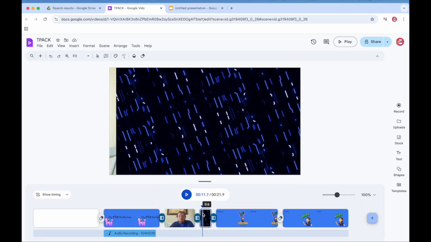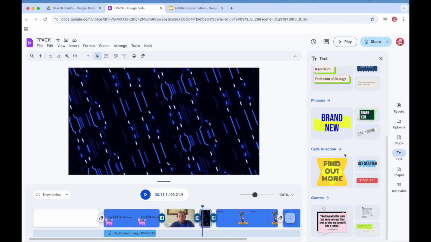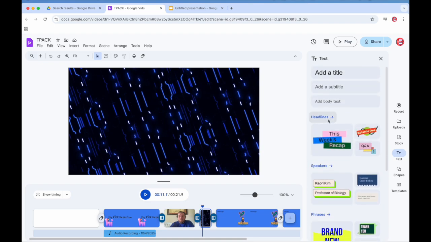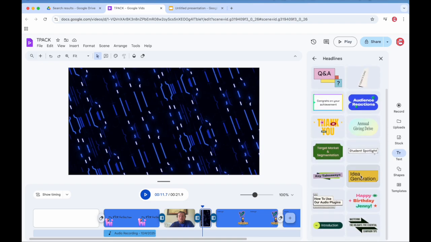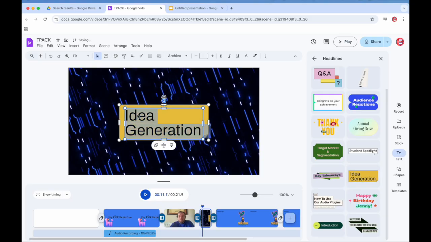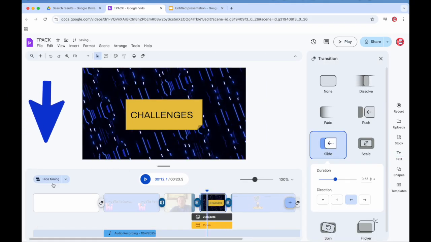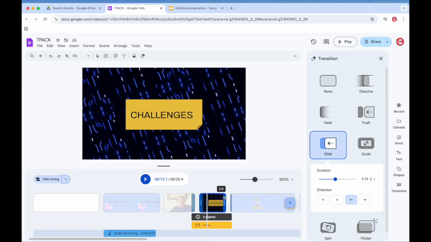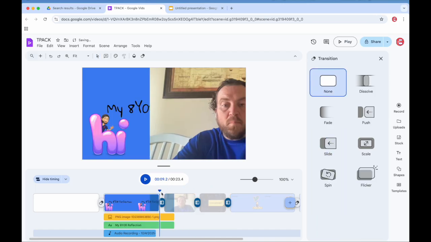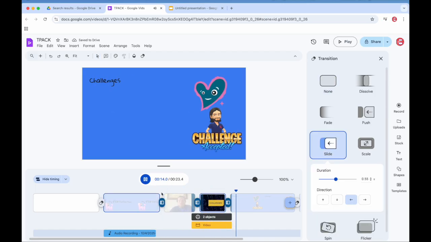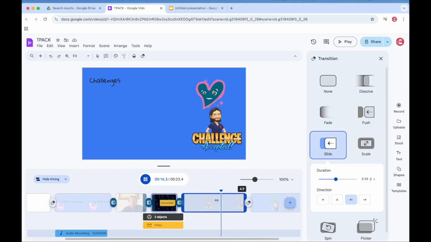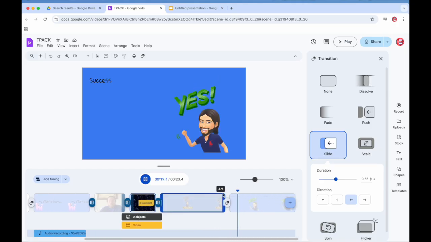Go back to here. Text. Could add a cool title. This is really important. So it shows timing, and once it's in timing, I can actually make this a little bit longer so it's not so rushed. Back to the little playhead. And then I can have each slide for a certain amount of time. This is really nice if I need to talk a little bit longer on one of the slides.